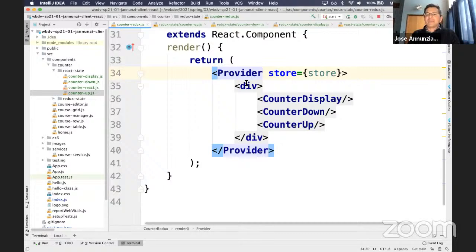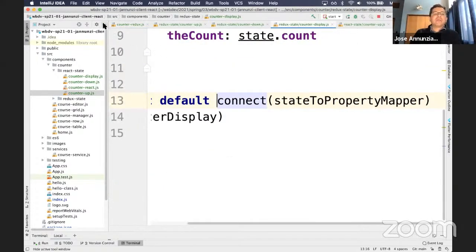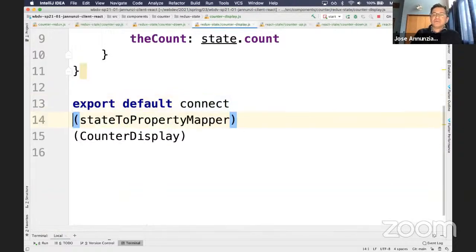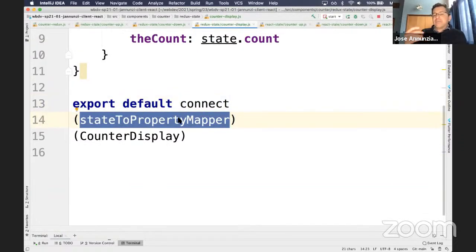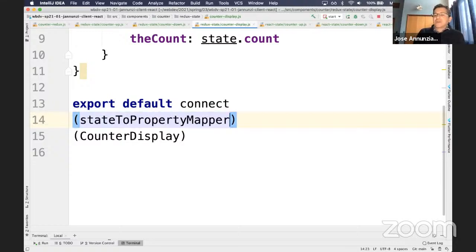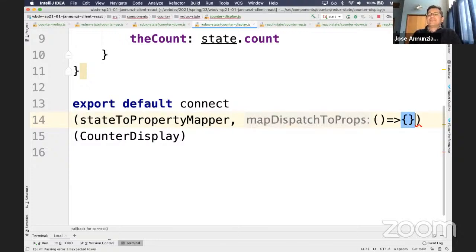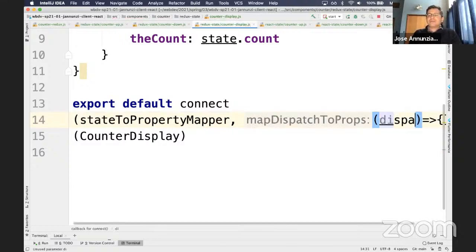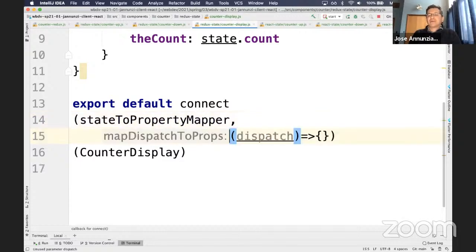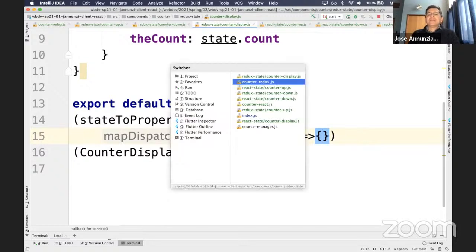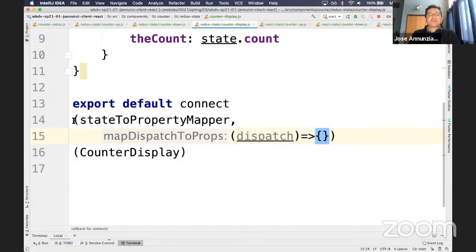parameters, right? So in the display counter, here in the connect, we are receiving two arguments, of which we only care about the first one. The second one, we're ignoring it. Here in the second one, we are also getting the dispatcher, right? We're also getting dispatch here, okay? But we are completely ignoring it. We're not using it at all. I'm not doing anything with it. So I always get two parameters, right?